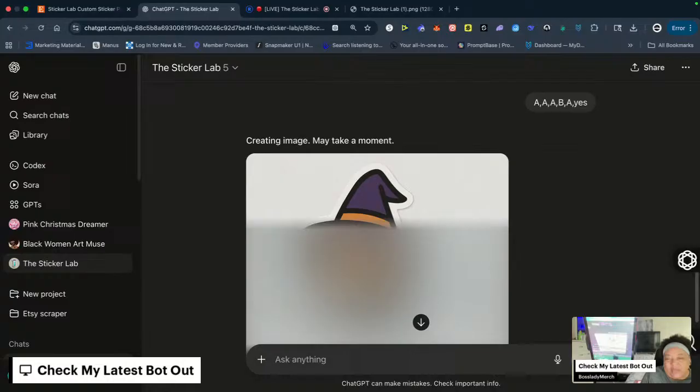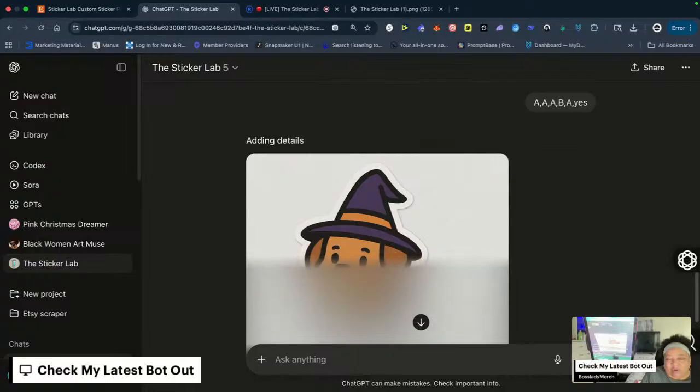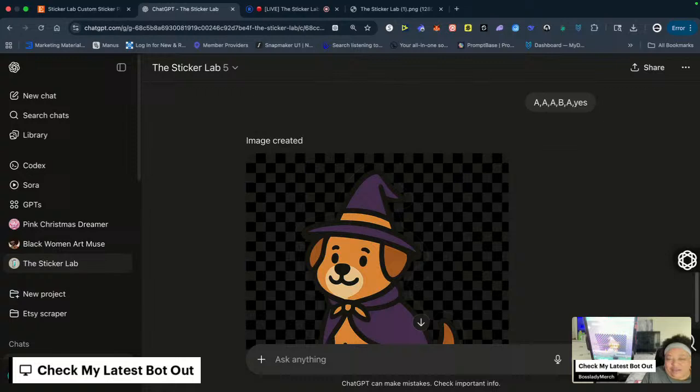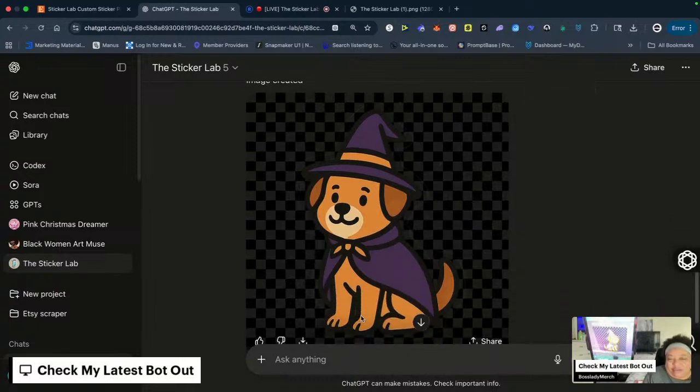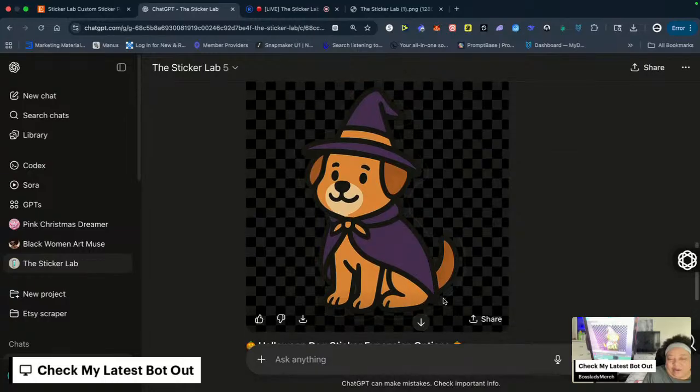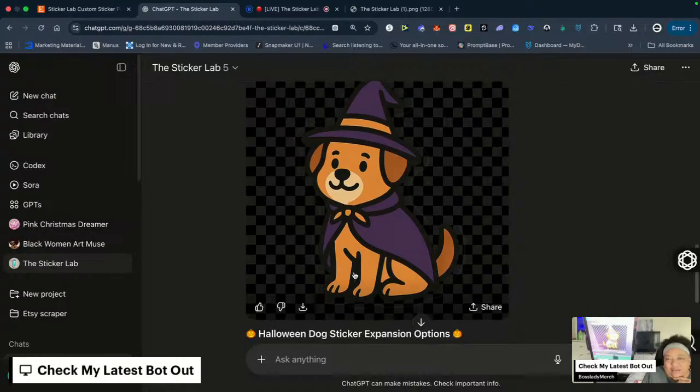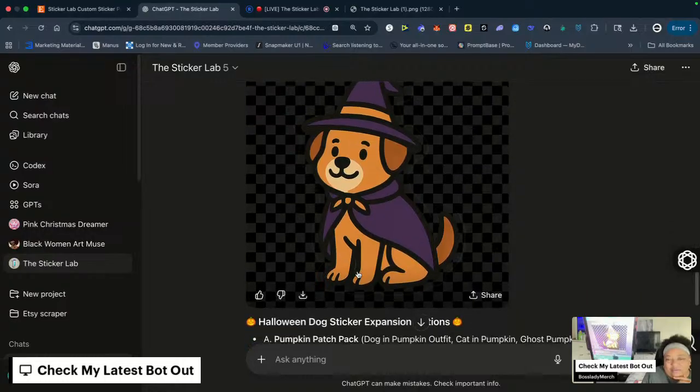So, we need some Halloween stickers anyway. So that's why I did Halloween. So we got a Halloween dog coming up. Okay. So they got a dog. He got a black background. You can't see it. It's there. It's like around him. It's a background. All right. And he's there. And that's the dog. Okay.